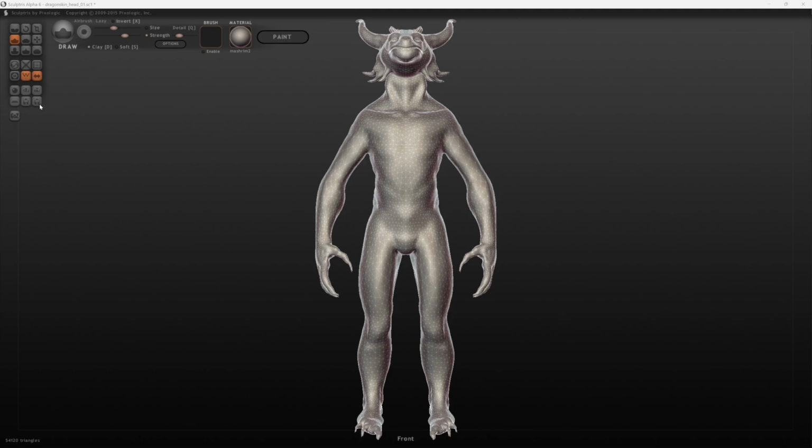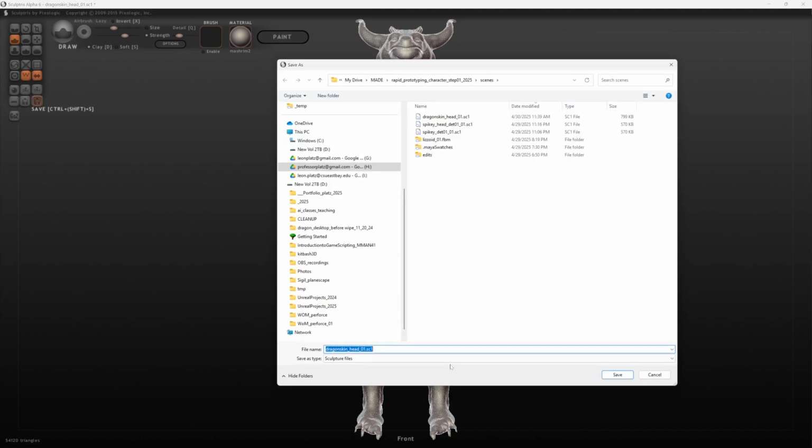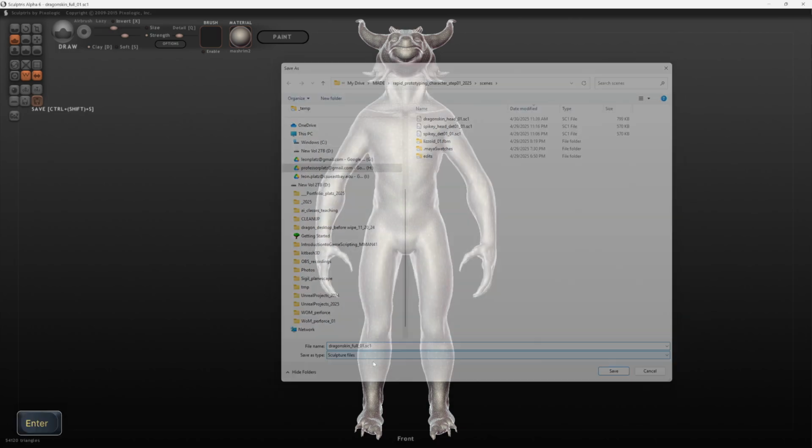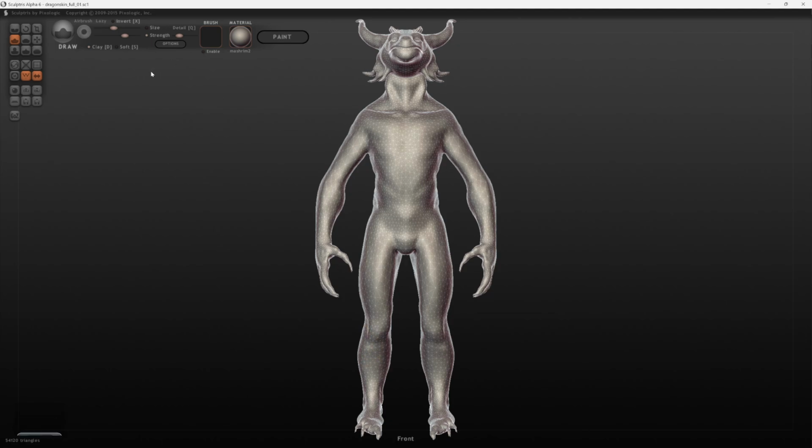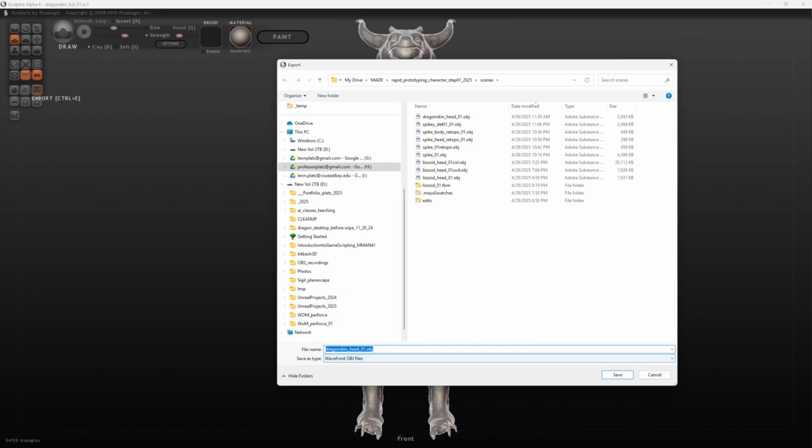Okay, so first things first, let's make sure we save him. So Dragonkin Full, and save. I saved that head separately just in case you needed it. Then we'll do an OBJ export. Dragonkin Full.